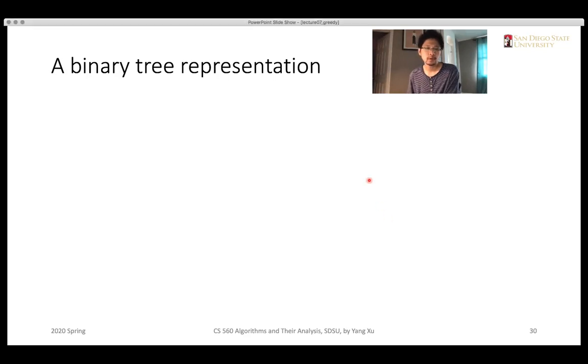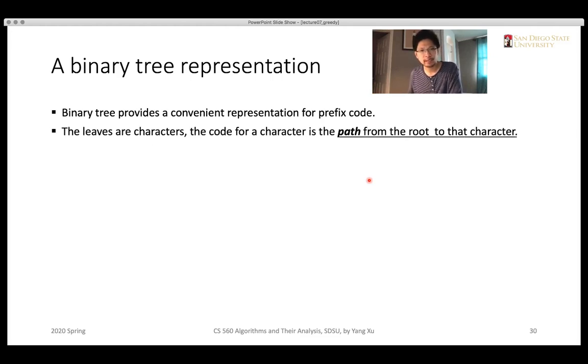Okay, in order to obtain the prefix code for each character in the data, we can use a data structure called a binary tree. It gives us a pretty convenient way to find the prefix code representation for each character. In a binary tree, we can represent all the characters using the leaf nodes, and the code for that character is the path from the root node to the leaf node for that character.